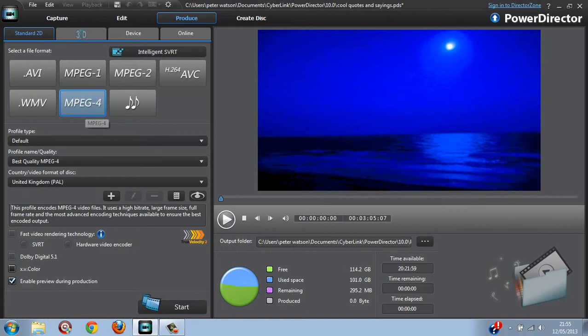Once you're happy with your chosen file type, you press start. I'm not going to do that because I don't want to wait here to produce it, and the rendering time is dependent upon your processor, the speed of your CPU, and how big the file is.